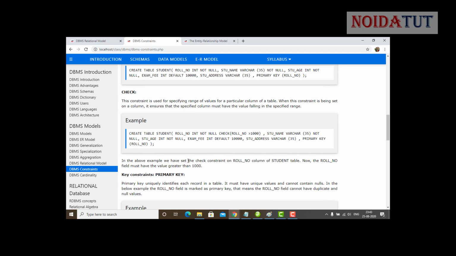Proceeding further, let us look at another constraint, check. This constraint is used for specifying a range of values for a particular column. When this constraint is set on a column, it ensures that the column must have a value falling in the specified range. Let us look at another example. Create table, in this roll number is there. Check roll number should not be greater than 1000. So when we create the table and insert values, it is going to check that if the roll number is above 1000, it is not going to take the value.